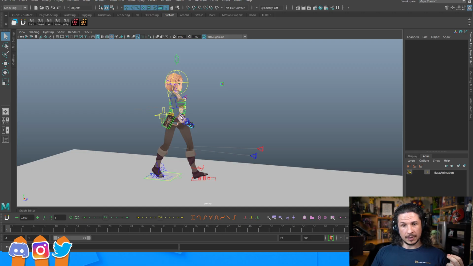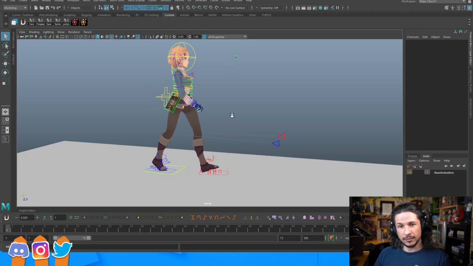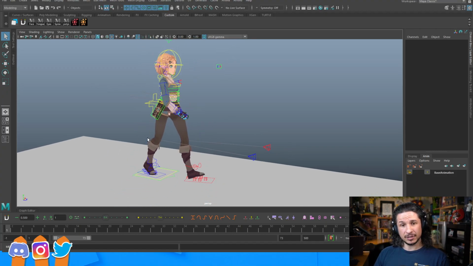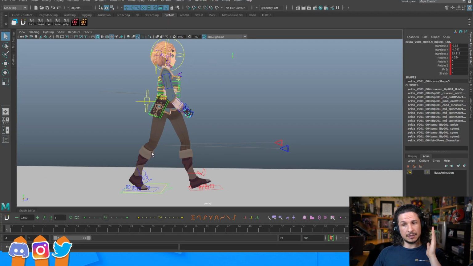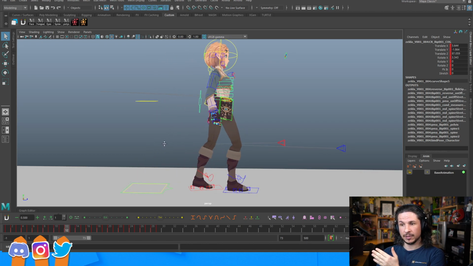So what I need to do is I need to take the forward translation of the character and reverse it. Remove that extra motion and kind of keep the character in place. So there's a few ways you can do this. My personal favorite is simply taking the control of the hips, the main one that is pushing your character forward. So in this case, it's going to be this control right here.